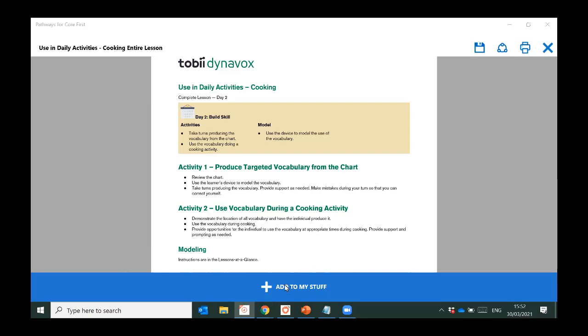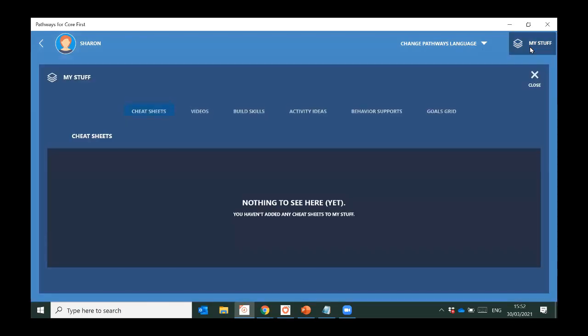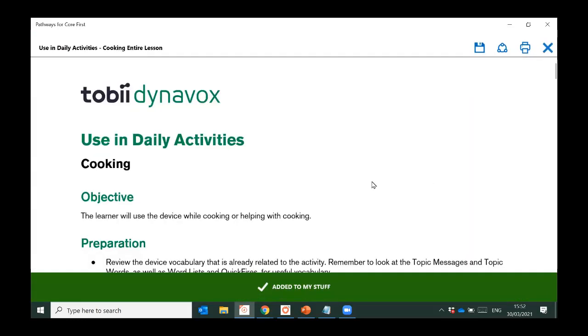So if I found something that is really useful to me and I want to come back and find it, if I click on add to my stuff, and I'm just going to close out this activity, in my pathways profile on the top right hand side, I've got this my stuff section. And this is basically just going to collate all of my favorite bits that I've highlighted. So if I click onto this build skills, there's that lesson plan that I highlighted, and I can just go in and find that more quickly.